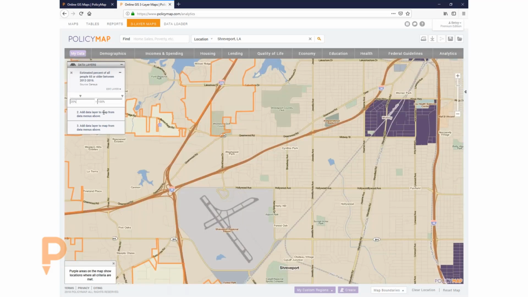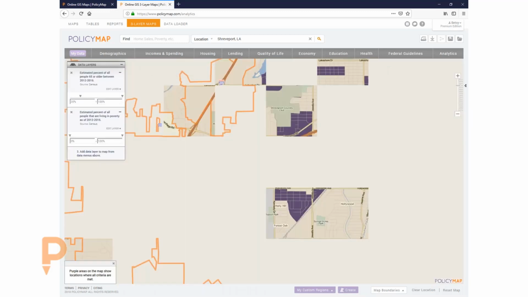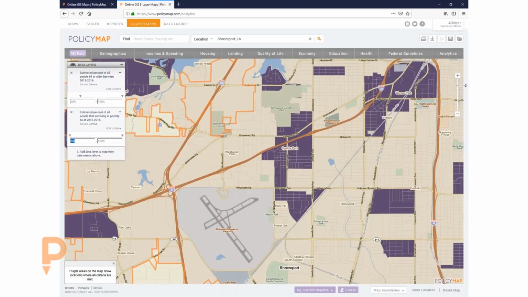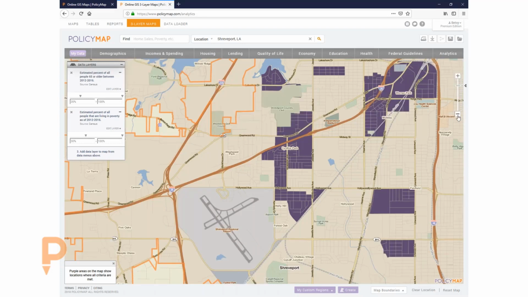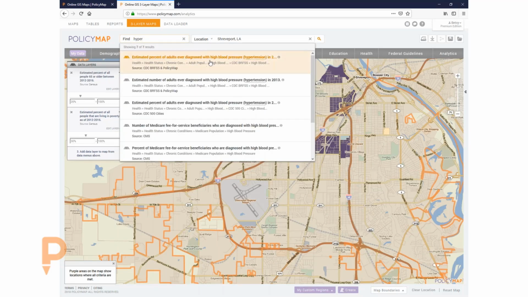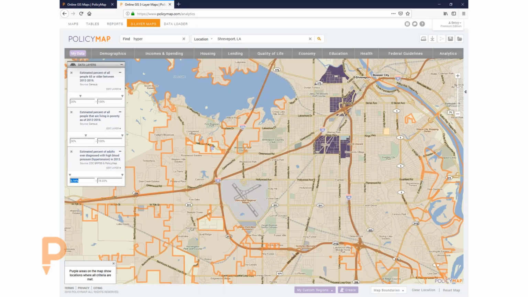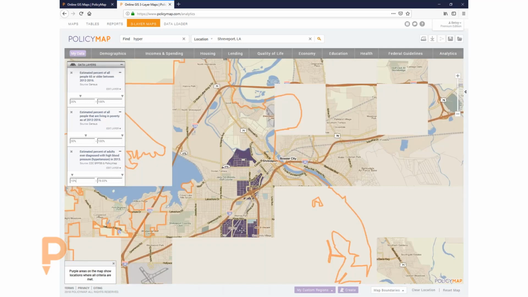65 or older. And then maybe I wanted to take a look at people who are in poverty in that age group. So people in poverty. And for here, I can go ahead and maybe I want to take a look at, again, 30%. And maybe I'm concerned about the people within those areas who are over 65, who are impoverished, who are suffering from high blood pressure or hypertension. So here I can take a look at the estimated percent of adults ever diagnosed with high blood pressure. And I can play with this a little bit. Maybe I wanted to say at least 10%.